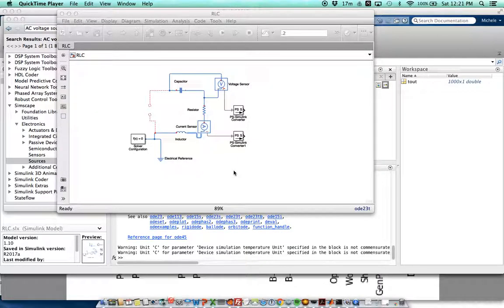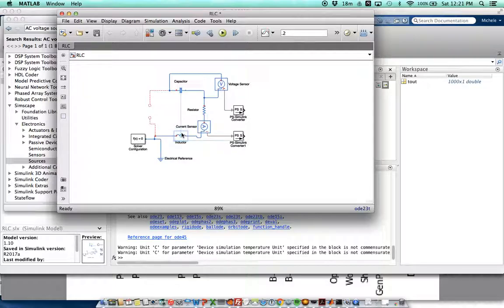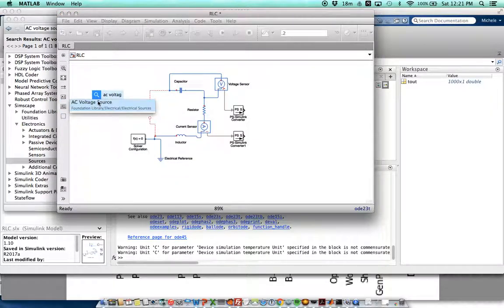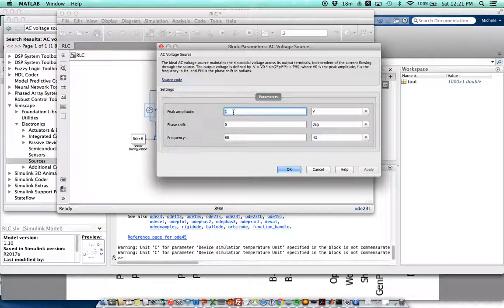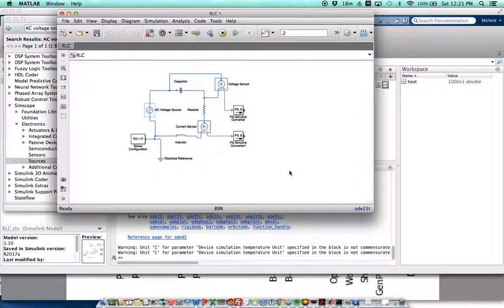Your RLC circuit in series should look something like this. Notice that I'm missing my power source. So the way I'm going to find it is I'm going to type AC voltage source. Click on that. I'm going to place this into the spot over here. I'm going to double click on it. I'm going to have an amplitude of 10 volts and a frequency, I'll leave it at 60 hertz.